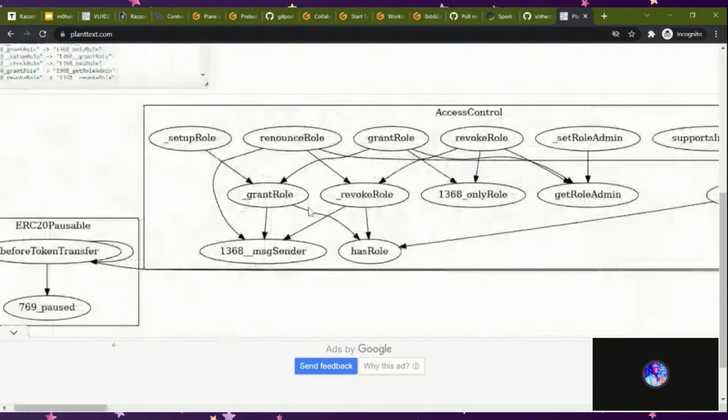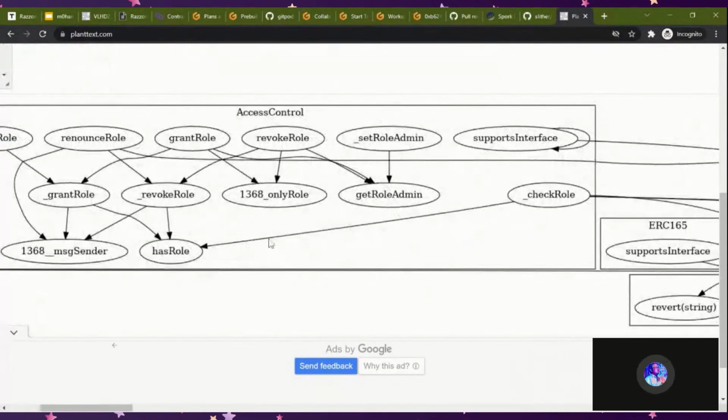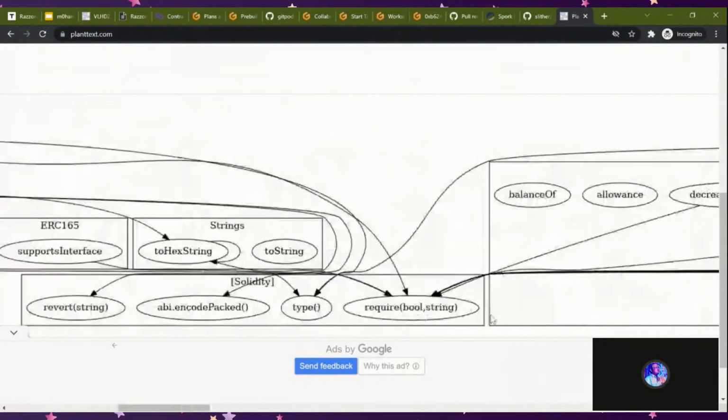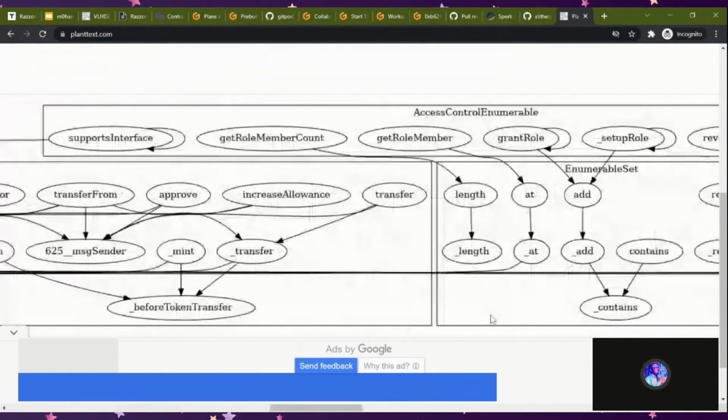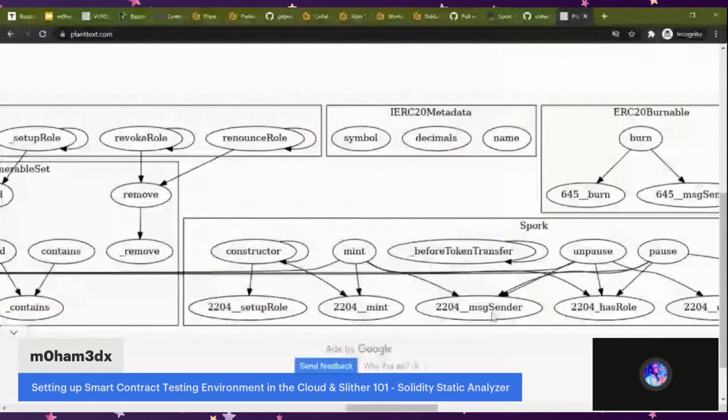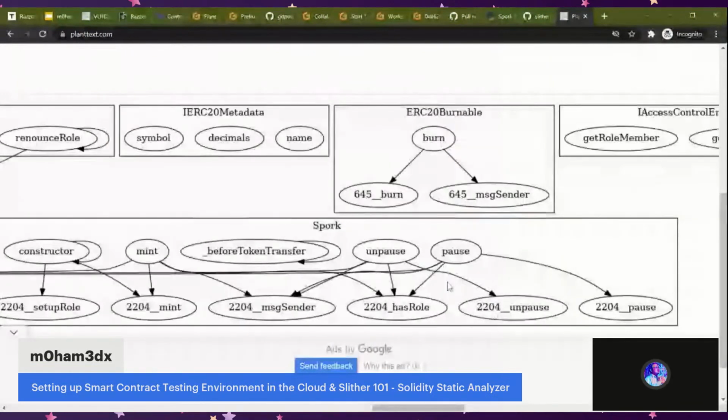It's telling you how all the access control stuff is working, the set role, grant role. Now, from a diagrammatic perspective, this looks like a lot of gibberish and spaghetti, but this is the thought process behind the actual writing of that particular contract, right? So this is what the CFG actually looks like, and it's quite detailed. You can have a look.